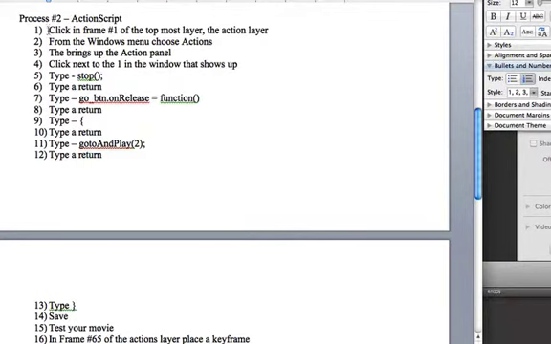All right, so we're going to click in frame number 1 of the topmost layer, which should be already named the action layer. This was from long ago. From the Windows menu, we're going to choose Actions, and this should bring up the Action panel. We're going to click next to 1, which is a line number, in the window. Yours may not have a 1, but we want to make sure we click at the very top.